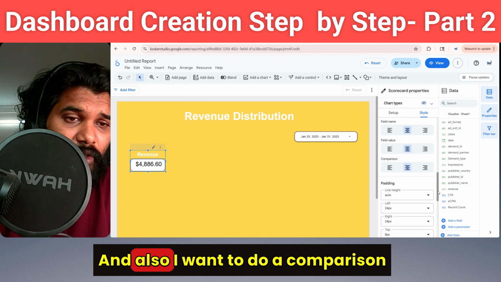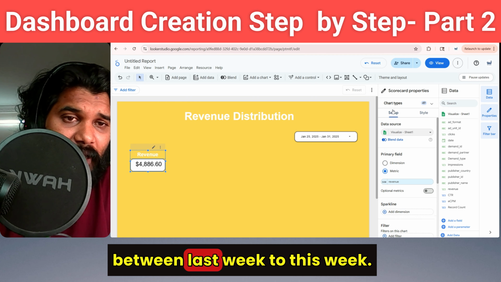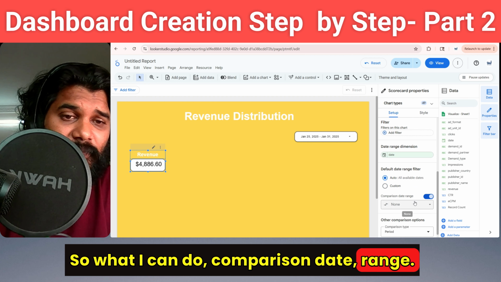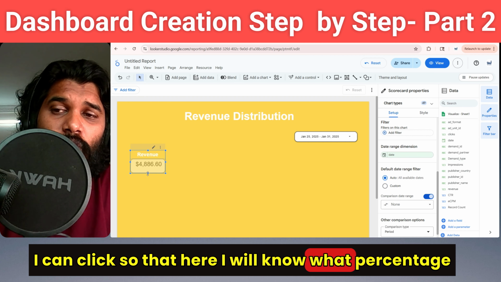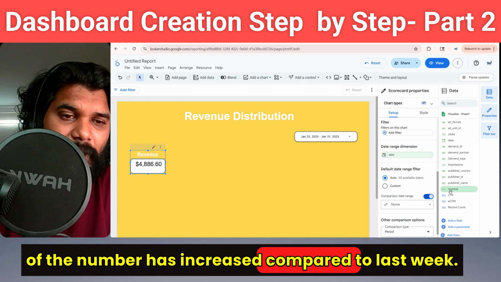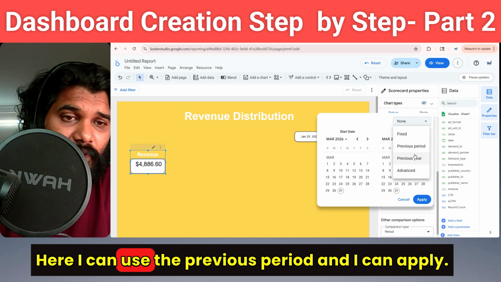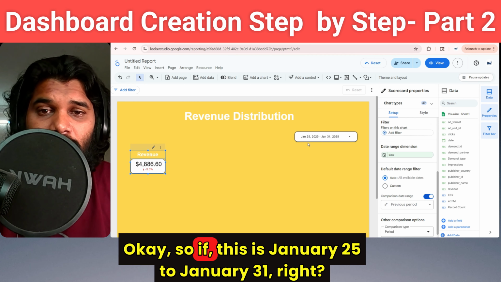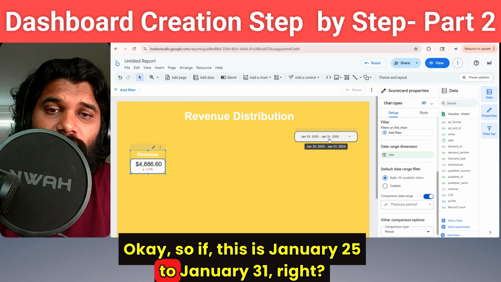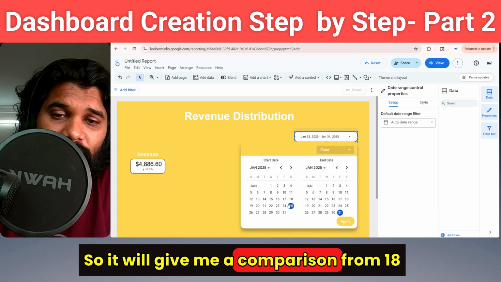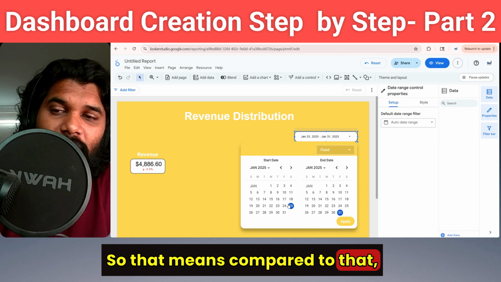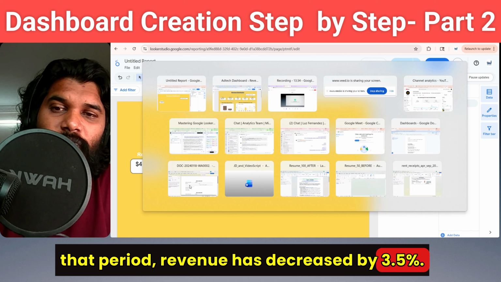Okay. And also I want to do a comparison between last week and this week. So what I can do, comparison date range, I can click so that here I will know what percentage the number has increased compared to last week. Here I can use the previous period and I can apply. Okay. So if this is Jan 25th to Jan 31st, right? So it will give me a comparison from 18 to 24 compared to January 25 to 31. So that means compared to that period, revenue has decreased by 3.5%.